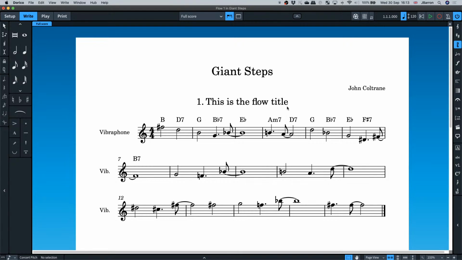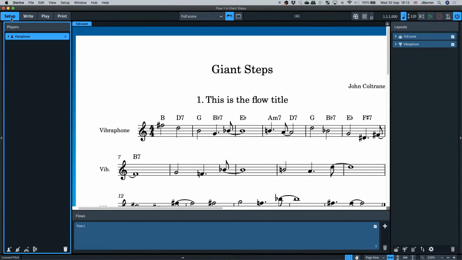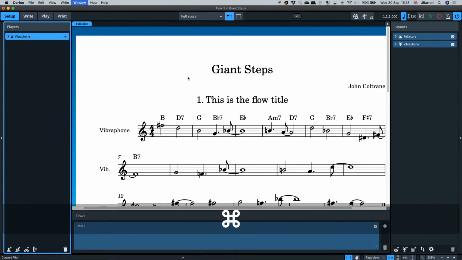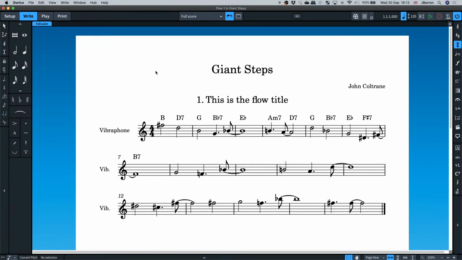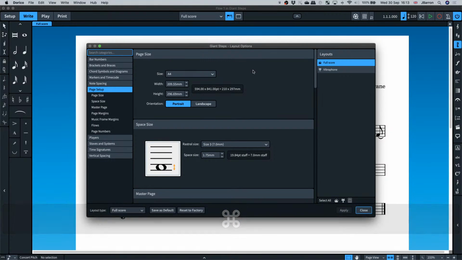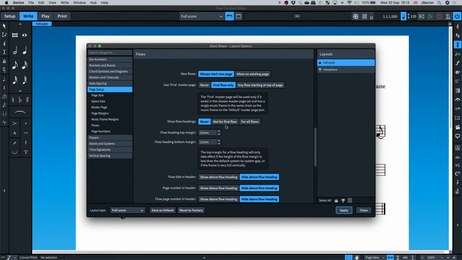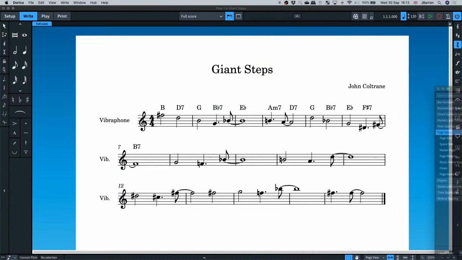But if you don't want things like flow titles, then you also still have the layout options. You can find these from setup mode. There's a little cog where you can go to layout options, or from any mode. So now I'm in write mode, I can still go to layout options with the same shortcut, which is Command-Shift-L or Control-Shift-L if you're on PC. So when I go to flows in here, I can go show flow headings never, which will, if I just move it out of the way for a minute, so now my flow header is gone and I've reclaimed part of that space there. So that's a much better way of doing things than deleting it.